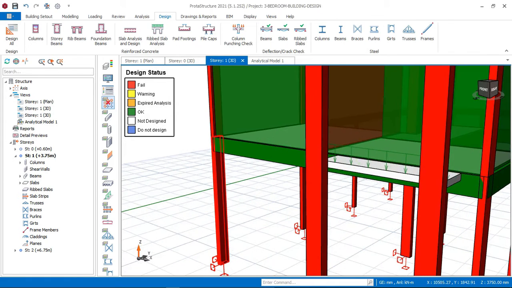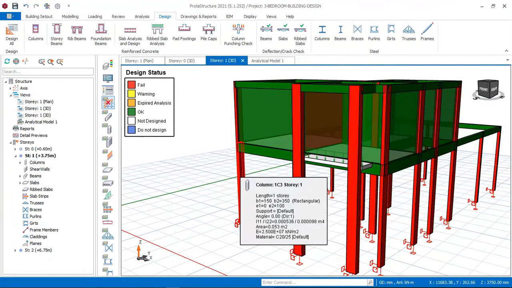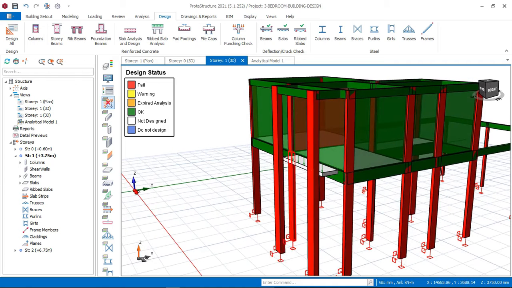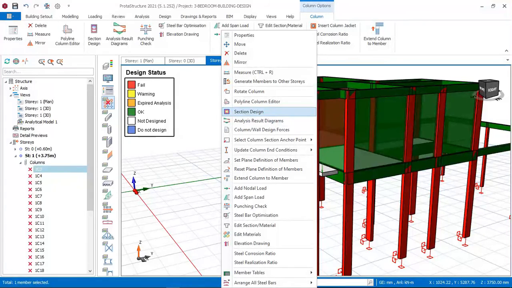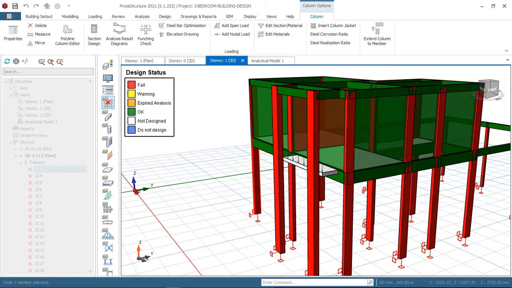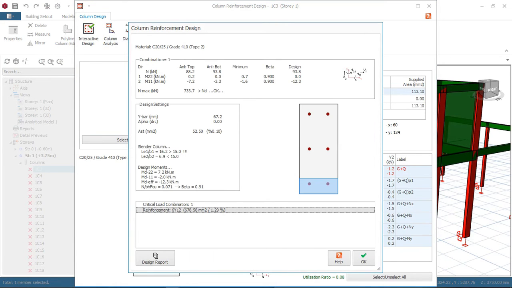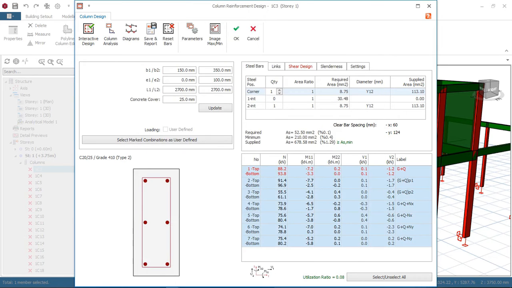Now you can see that all our beams are showing green, but our columns are showing red. So let us check why it is showing red. I'll click on one of the columns, right click and say column section design. You can see there, section design. I'll check on that to see why it is showing like that. I'll click on that and try to run the interactive design, and then you can see that it's showing 12 Y6, 6 diameter 12. So click on OK and then OK.